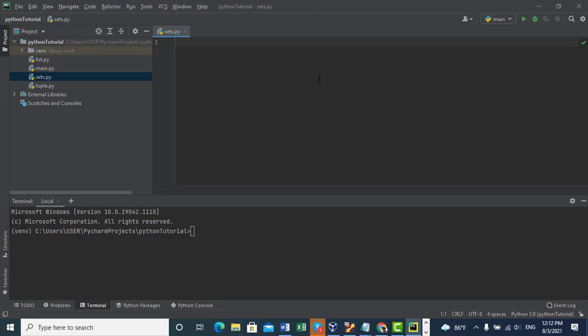Today I am going to teach Python sets. Sets are unchangeable. Sets are unordered. Sets do not allow duplicates. Okay, those are the main things in sets.